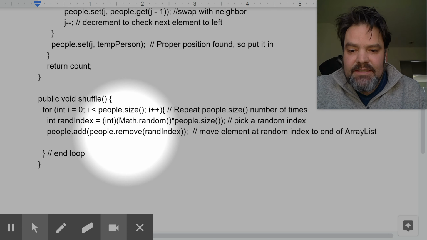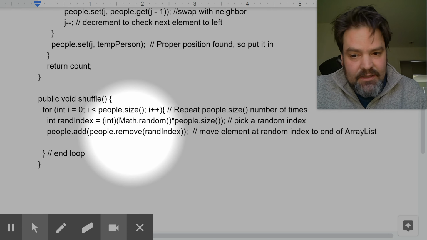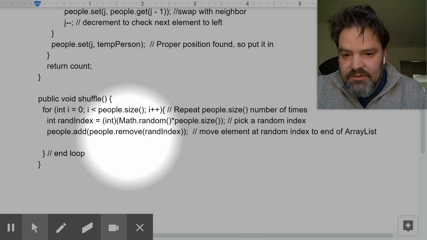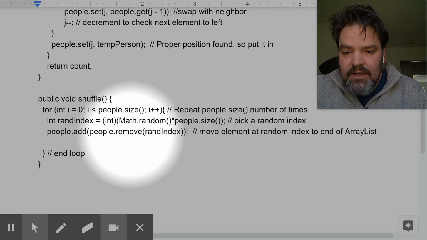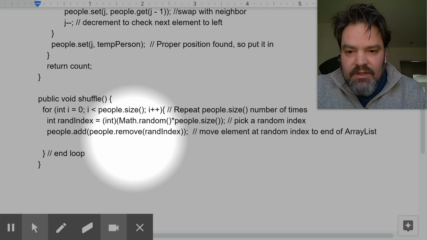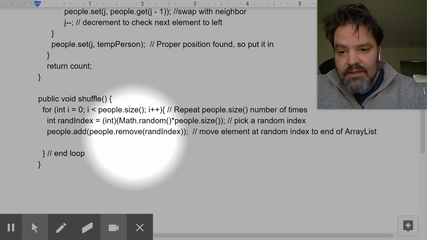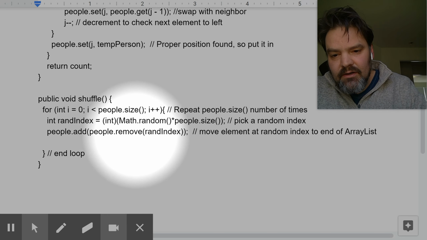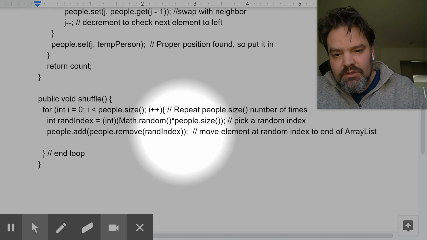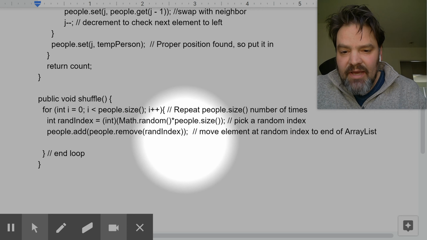So again, if it's size 10, 10 times I'm going to go through, randomly pick something and move it to the end. That should be enough to substantially shake everything up so that it gets into a randomized order. Like I said, there are many different ways you could do this, and I'm not even claiming this is the best or most efficient way, but just giving you the idea. And probably the most important step is this one right here, where you want to look at how you're going to actually remove and put something back into the array.